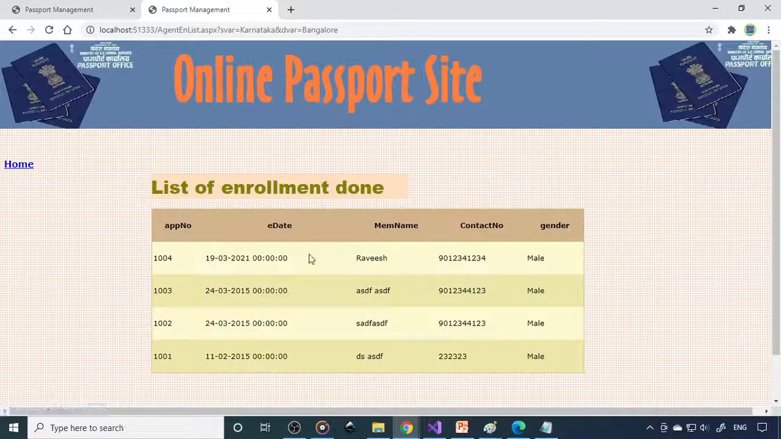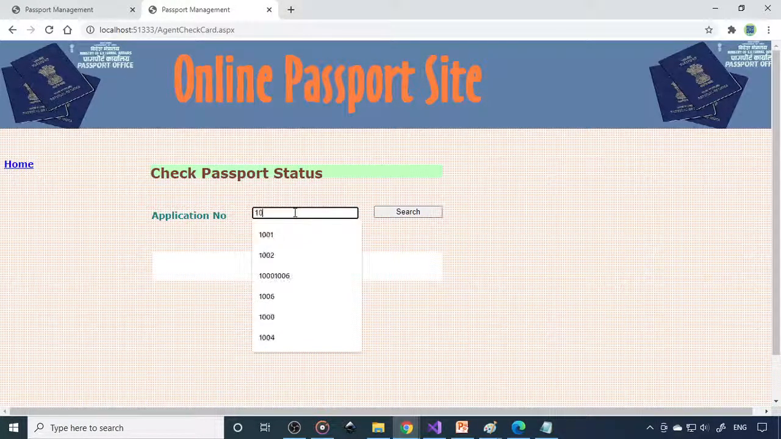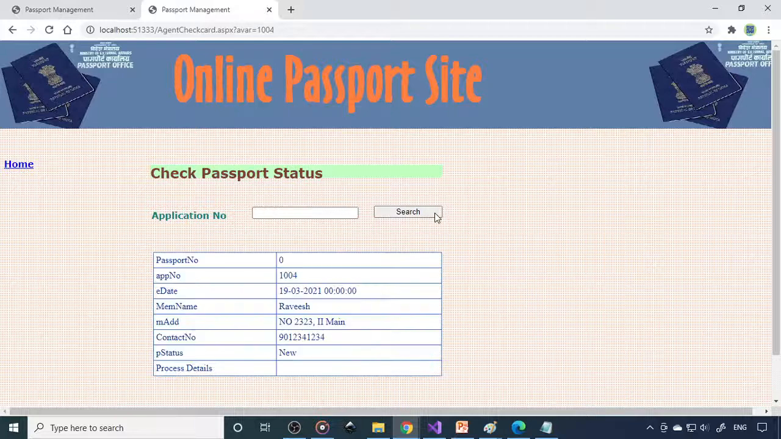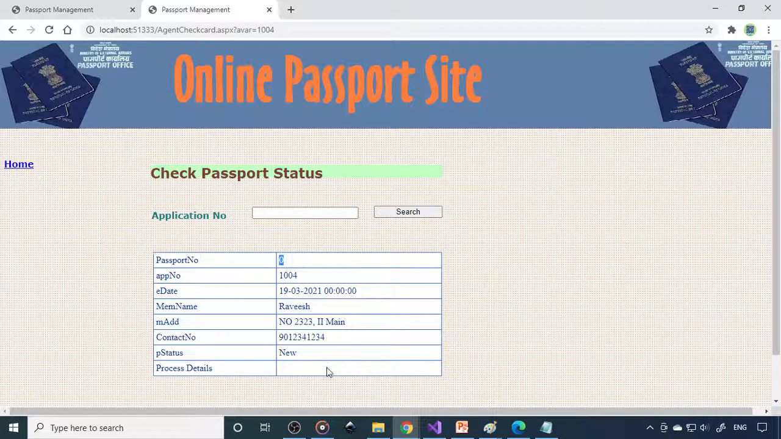Then here is the applied list, for whom all we applied. That list is there here. Then status. Okay. So if you give the number 1004 and search, it'll show the status. Number 0 means it's still pending. Nothing is happening, so the process detail is empty. It's a new application.